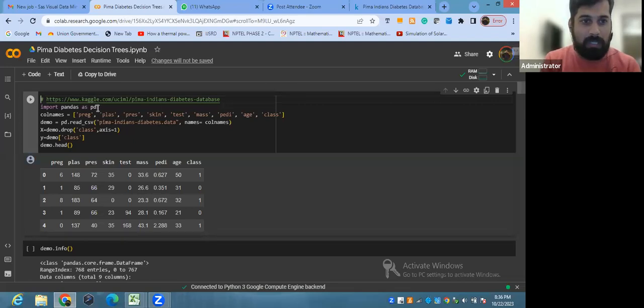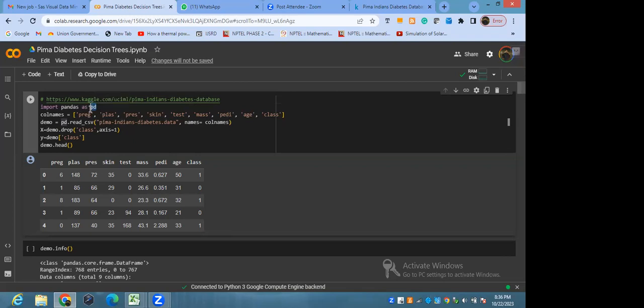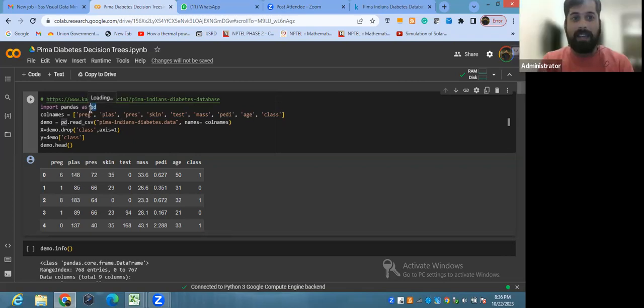So this pd here is called as, anybody? May I ask what we call this pd as? Do you remember? Pandas is a library. Yes, it's pandas, but it is called an alias. Do you remember? If I write it here for you, it is called aliasing.